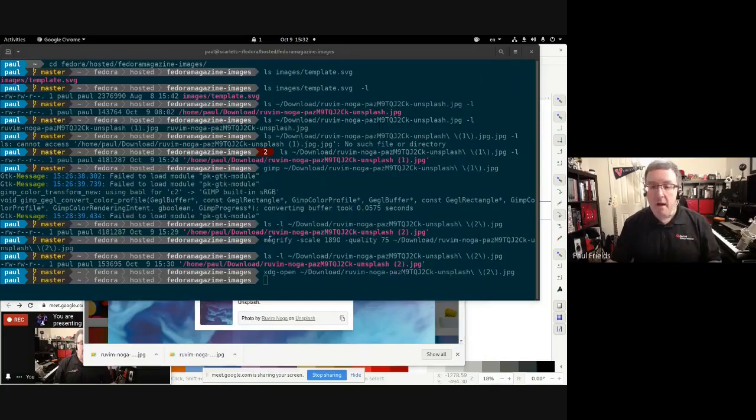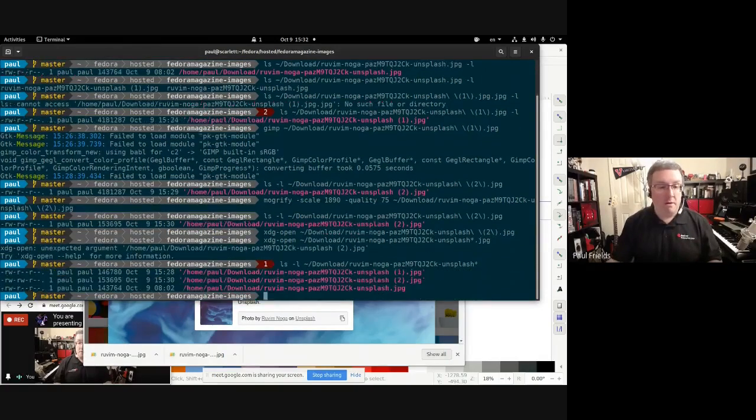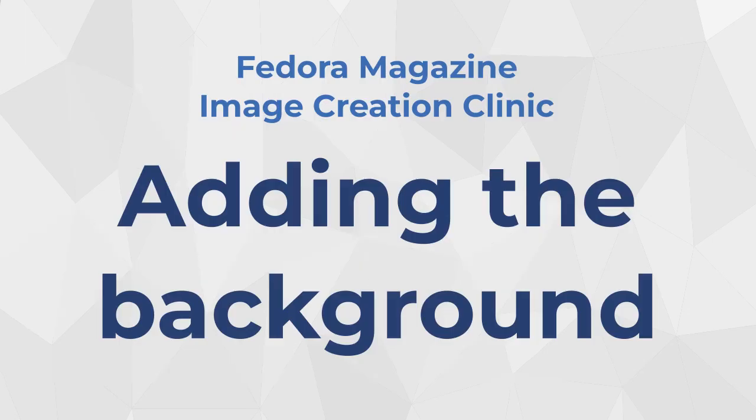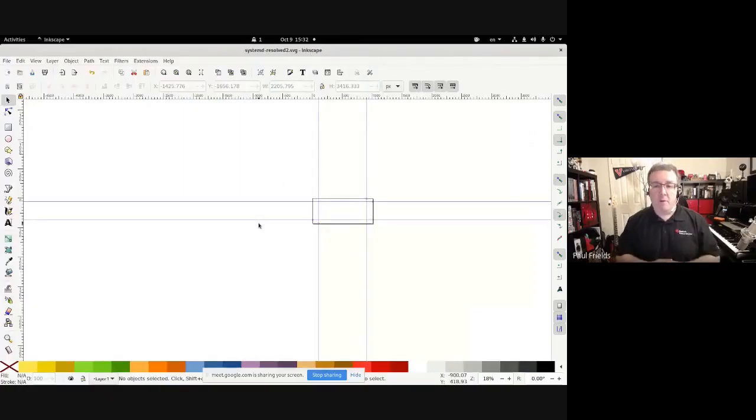And the good thing is, notice how all the JPEGs that I worked on are much smaller. Instead of being like 4 megs, they're all like 140, 150 kilobytes, which is perfectly acceptable for a JPEG. All right, so now that we've got that done, we have our background, right? That was the whole point of all that.